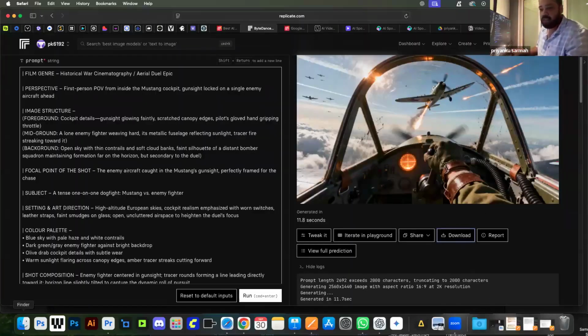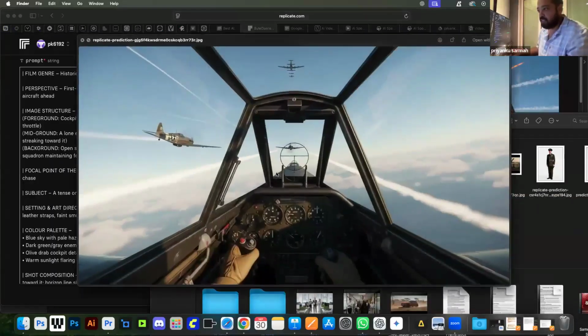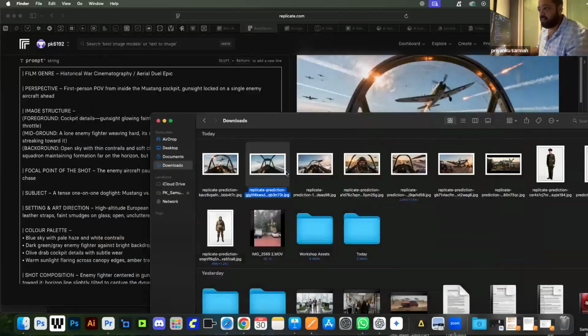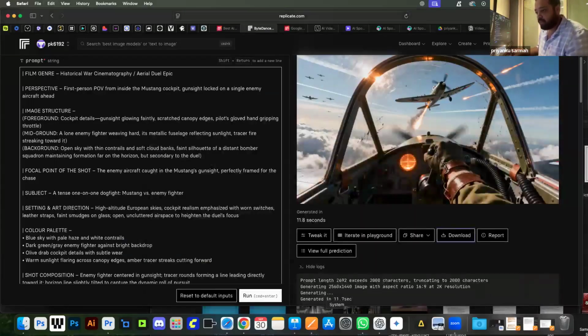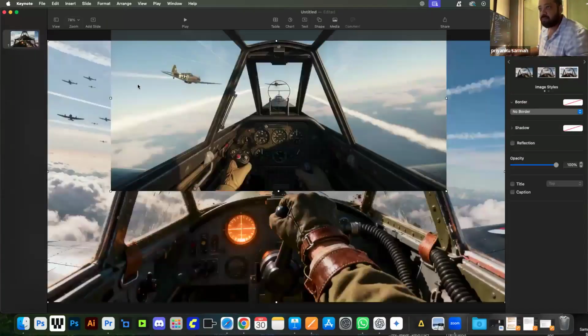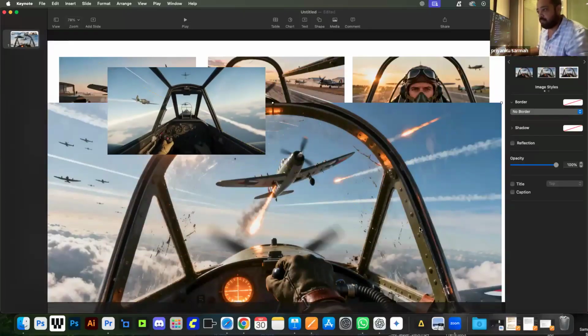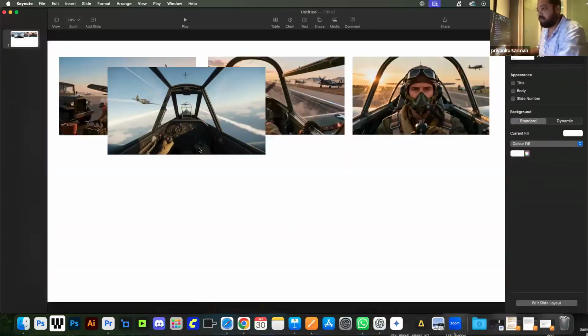Okay, let's take one of these. I think this is the most realistic we have got versus this. This looks too manufactured. This looks real. Okay. We'll keep both. I'll just keep it here. Delete this actually.